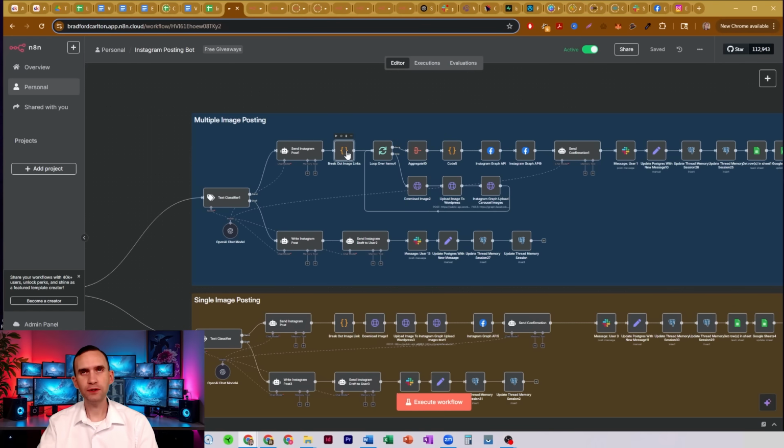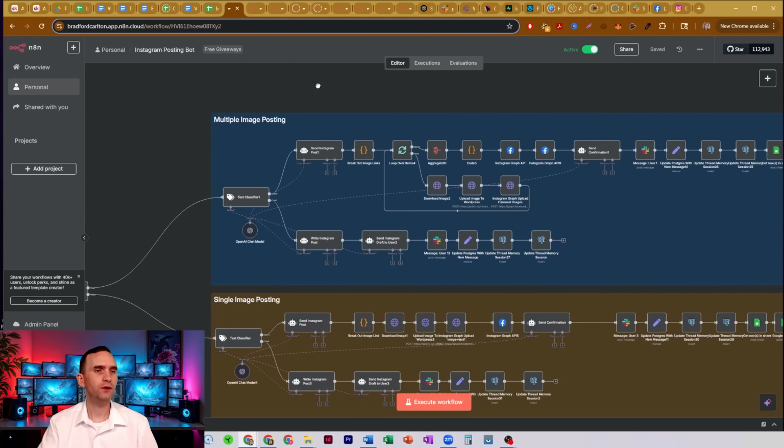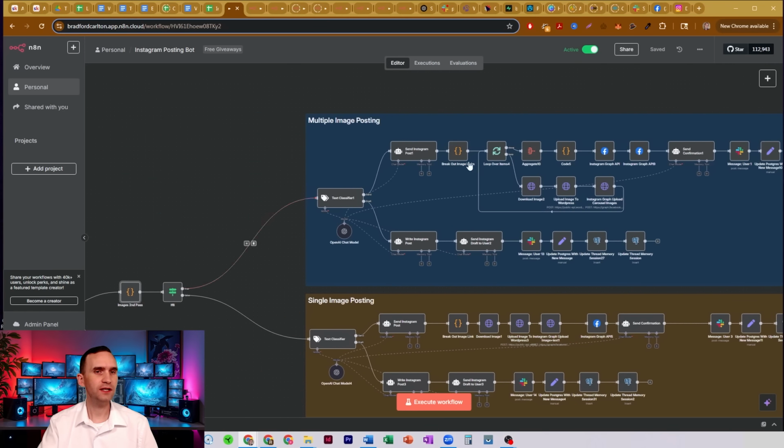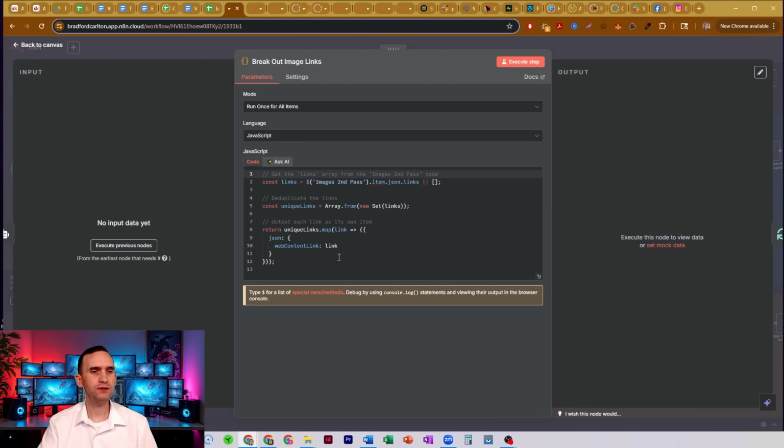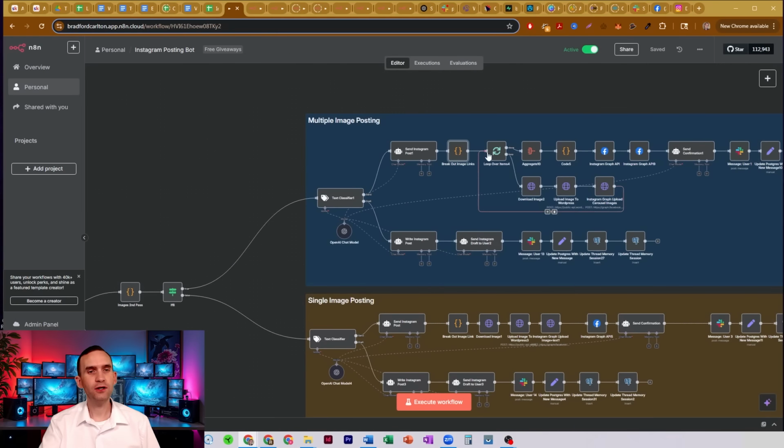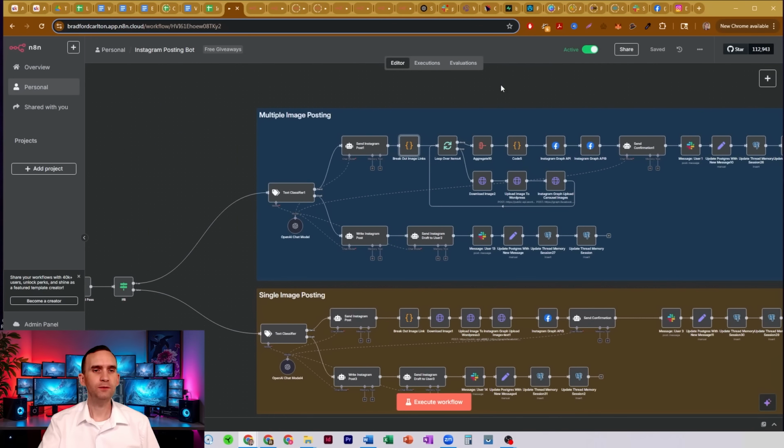Because we have multiple images, this code node is going to reference back to this code node over here. It's going to grab each of those links. It's going to break them out into individual items to then go through this loop. This loop does exactly what this set of items here did. It's going to download the image.